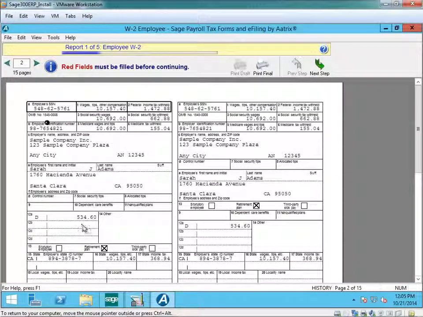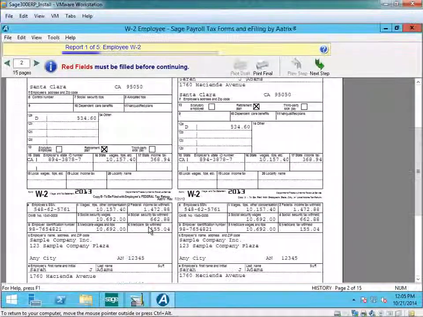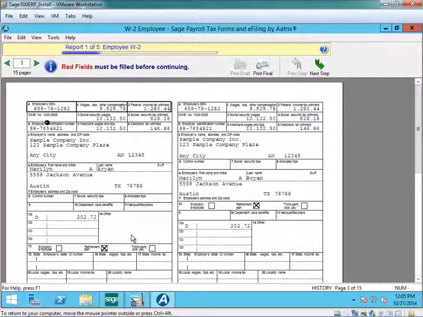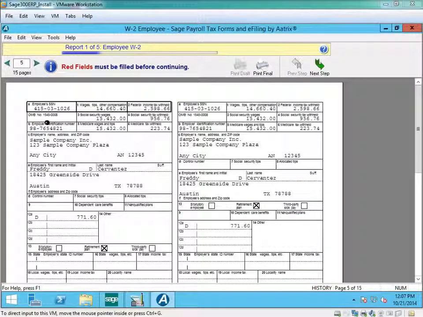As you can see, the employee is Sarah Adams, and the social insurance number, the total wages. Looks good there. And once I'm happy with the information that's displayed for 15 of my employees, I can then print directly to the printer, and that will print off my W-2s. This will conclude how to print a W-2 tax form, and you should have a good understanding of when to print a W-2 tax form and the information that needs to be reported.